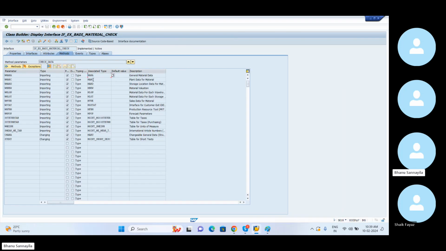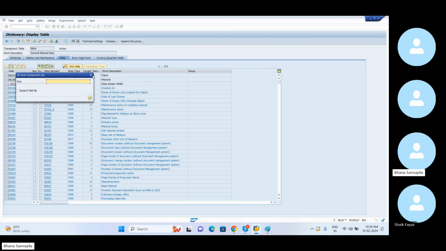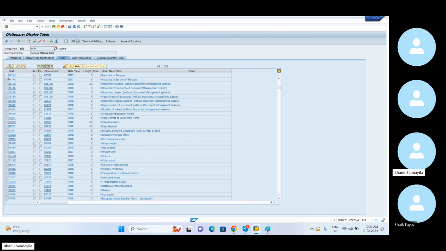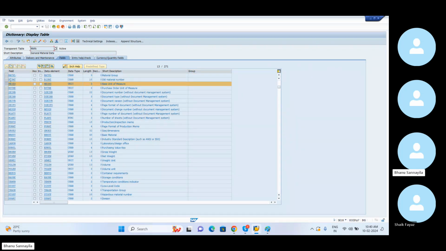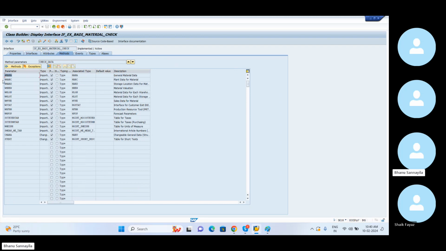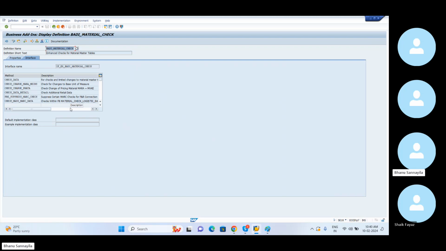In the same way, now let me click on MARA. What is that? Unit of measure. See, it is here. And the next one is what? Material group. See, both are here. MATKL means material group. So both of them are here, meaning happily you can write the logic by using this. Meaning you can write your logic in this particular method, meaning you can implement this BADI. This is how you have to finalize.